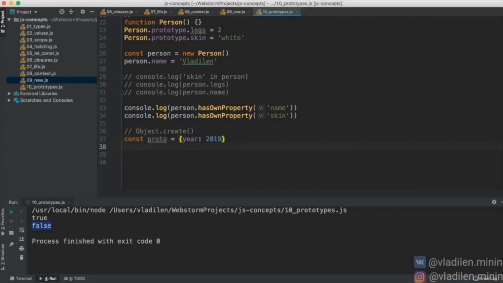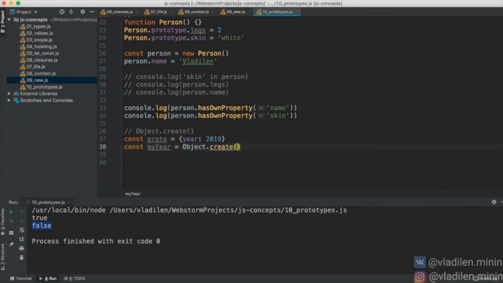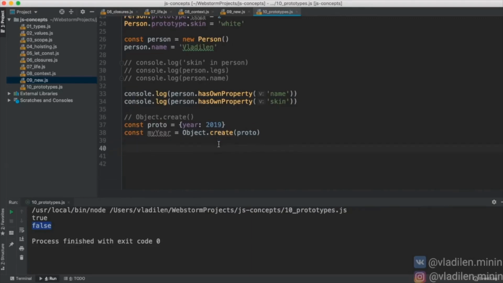And then let's say I can create a variable myYear. I will write myYear to make it clear. Using the Object.create function, where I pass the object that will serve as the prototype for this object as the first parameter. In our case, this is proto. As the second parameter, I can pass various properties that will be additional for the object. You can read the documentation. Right now, we are specifically dealing with prototypes.